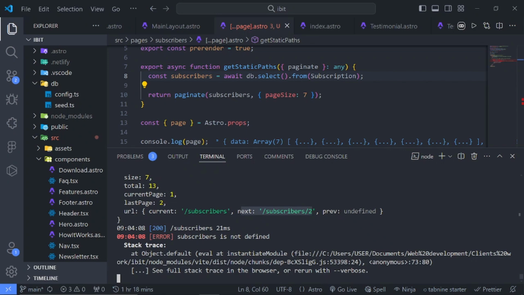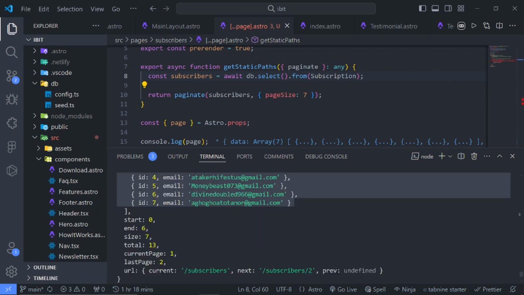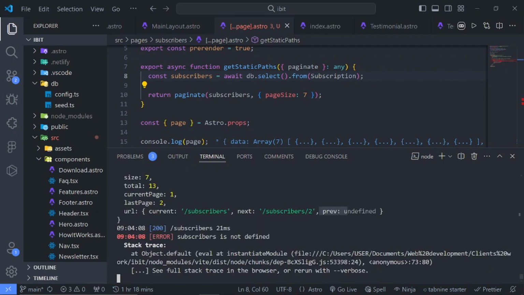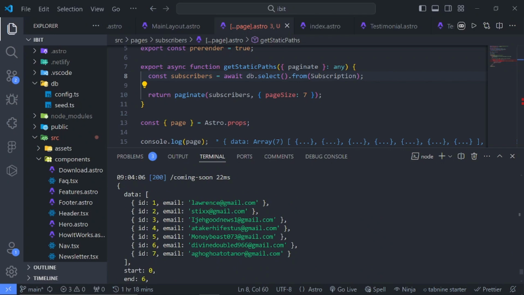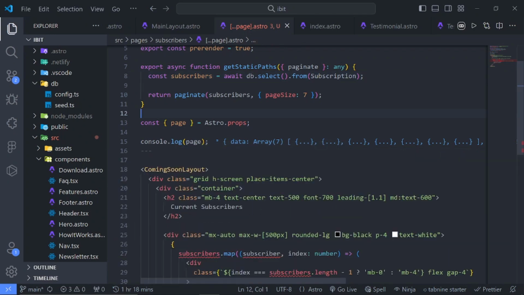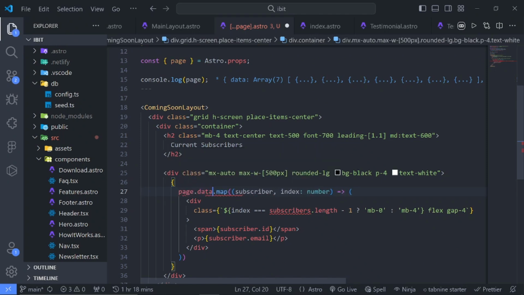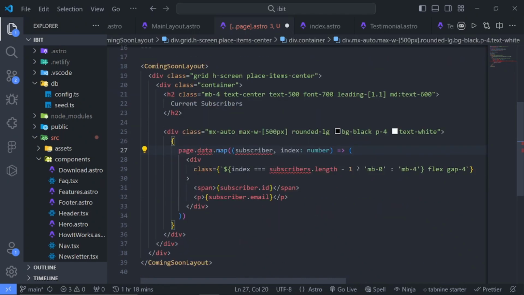The next will give us the remaining list of emails, and the previous is undefined because right now there's no previous, so we're starting on the first one. So what we just have to do is to come right here and just say page data map, and this will now be page data length.